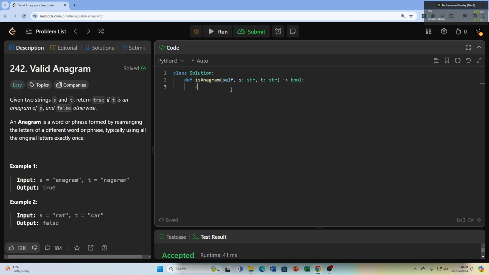So first we have condition 1. Check length of both strings. So we know anagram will have to be, the length of both strings has to be exactly the same. So if they're not the same length, they can't be anagram. So if length of string s is not equal to length of string t, return false.